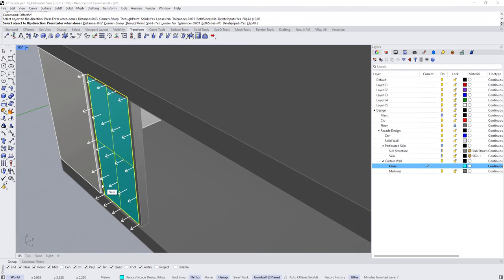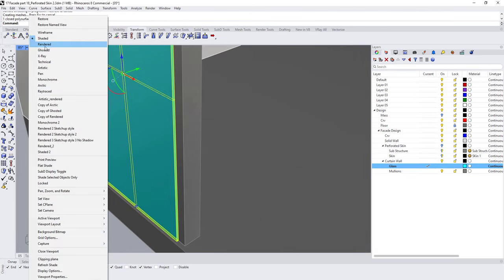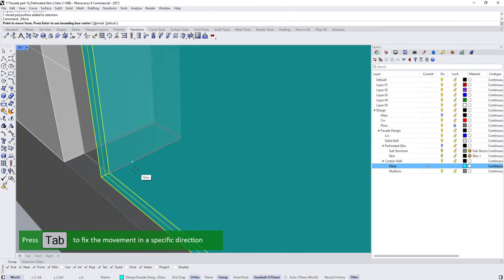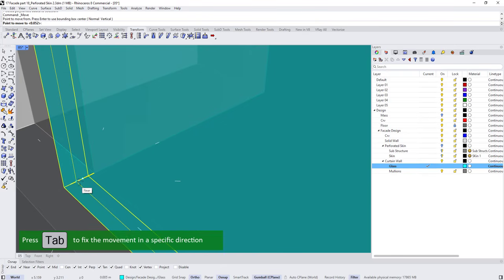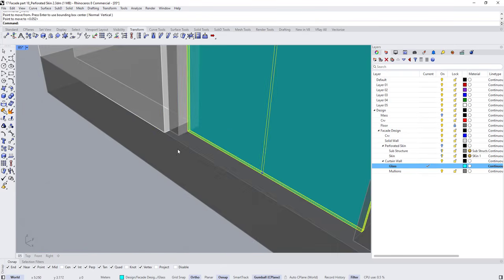input, press enter. Now select it, switch to the ghost view, select it, move it, snap to the midpoint, press tab to fix the movement in this direction, and snap here to the midpoint.